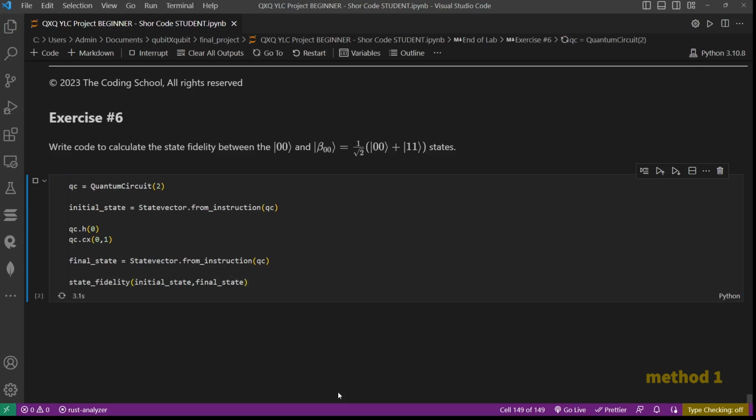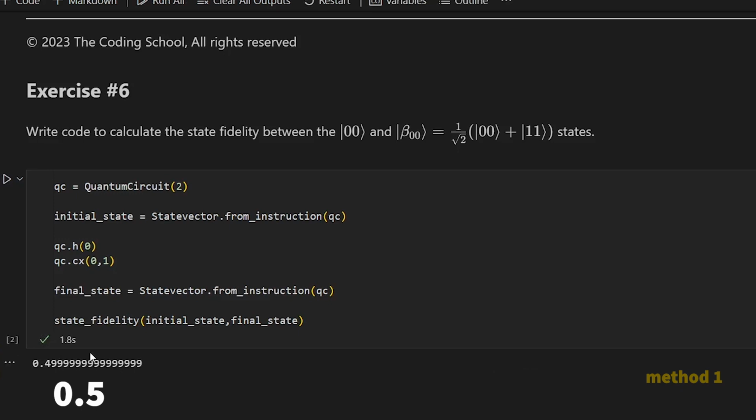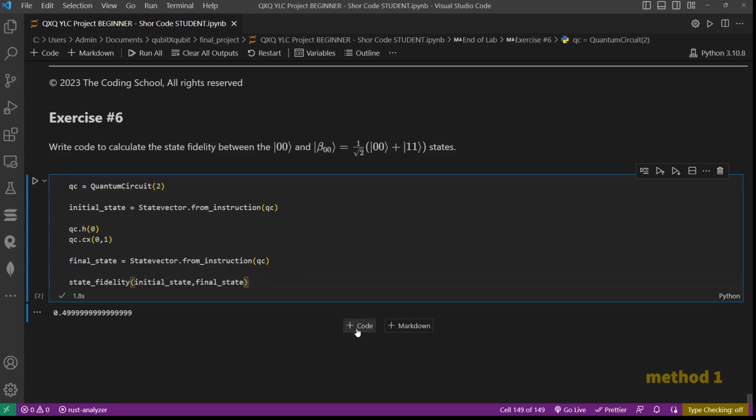Bear with me, I'm using my PC and it's kind of slow, so it might take a little bit of your time. Okay, there you go. We now have the 0.5. That's how we find the state fidelity for the first method.